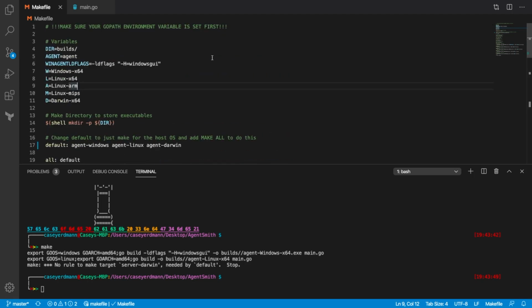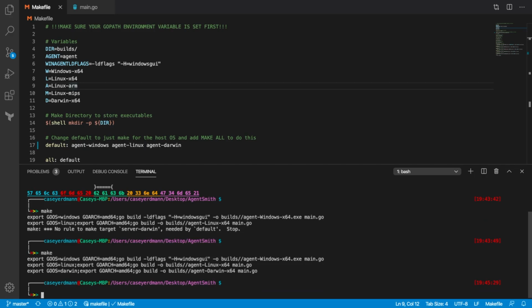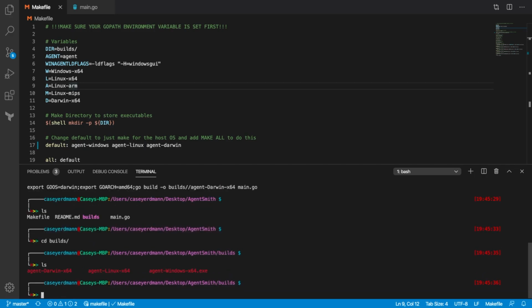It's pretty cool. So we're going to run make again. If we just wanted to compile an agent for OS X, we could run make agent Darwin. But what that does is create a builds directory where we can see, here's all our binaries. Really awesome, right? And apparently we had no errors, which is the even better thing.